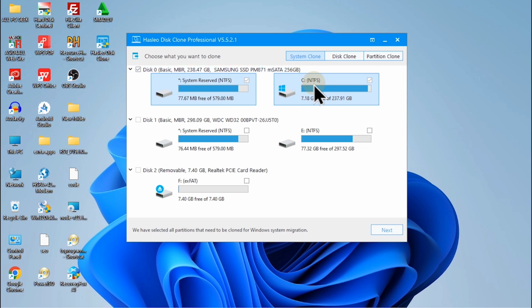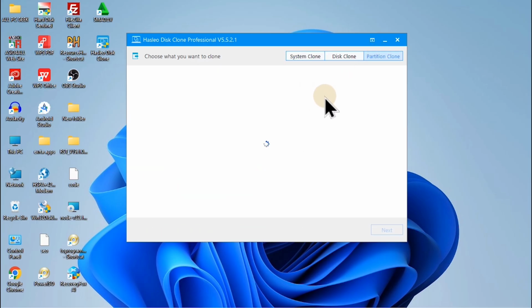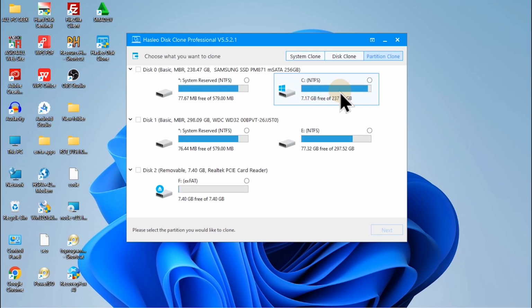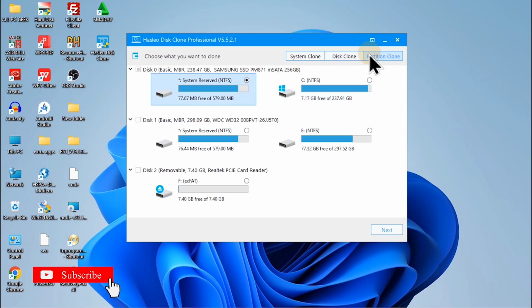System Clone copies only the Windows system and required partitions. This includes Windows, installed apps on the C drive, and boot files. However, it does not include other partitions like D or E drives. Partition Clone copies only a selected partition, for example, just the C drive or a storage partition. This option is not recommended if you want to move your full Windows system.